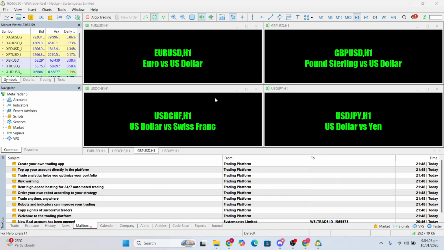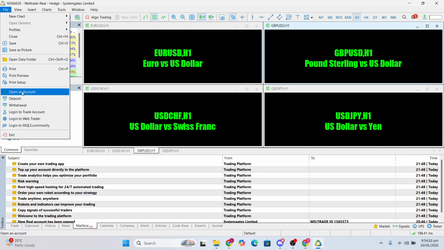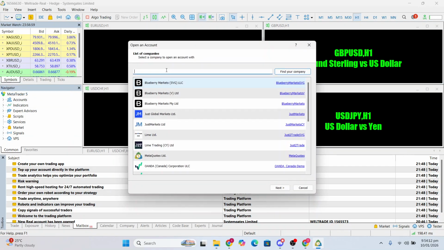First thing I want you to do is launch up MetaTrader 5, and then come to the top left, click on File, click here on Open an Account, and then just go ahead and search for StarTrader. So we'll type that in, click here on Find Your Company, and press Enter on your keyboard.